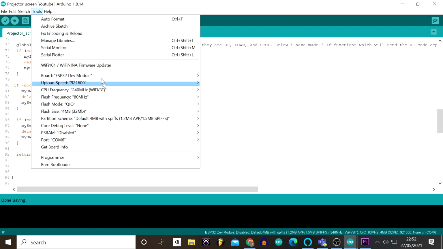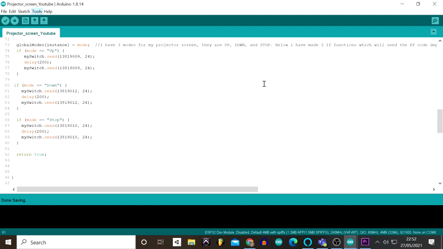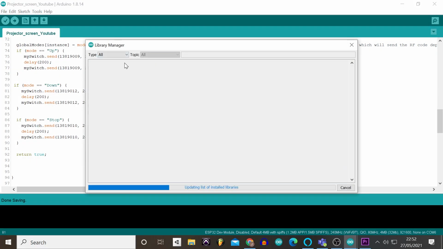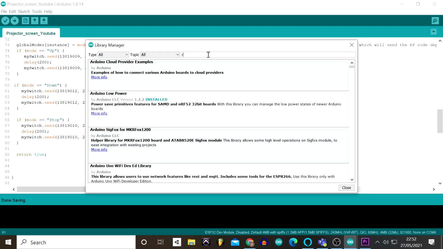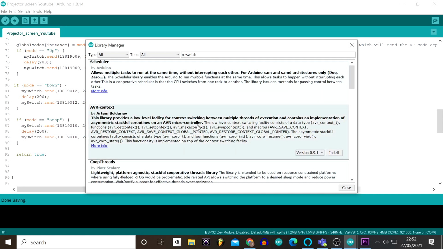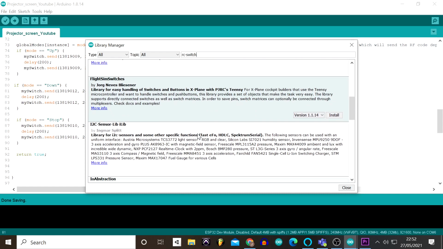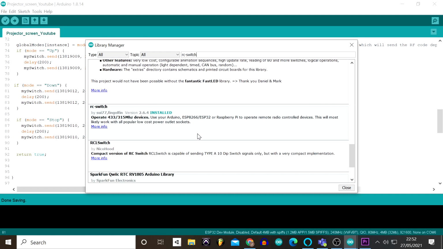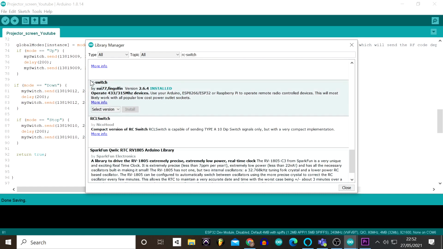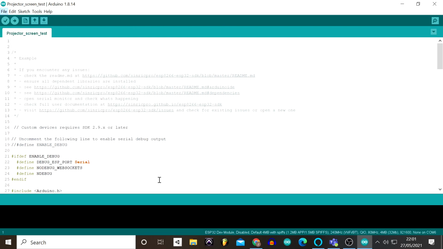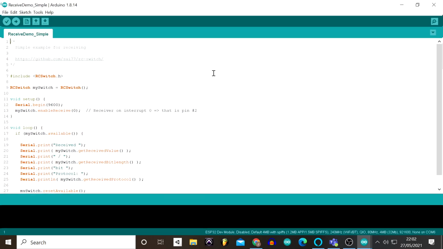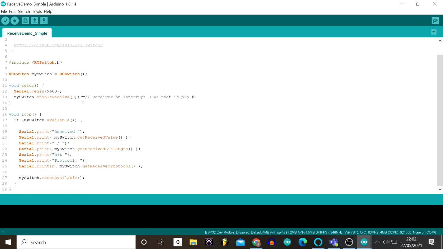So we're going to find this in our library manager. And we're just going to type in the library manager, RC Switch, which we're then going to find and just download like any old library. Once we have downloaded this library, we're going to open an example sketch from the library called Receiver Demo Simple. We can utilize this sketch to find out the RF codes coming from our remote.